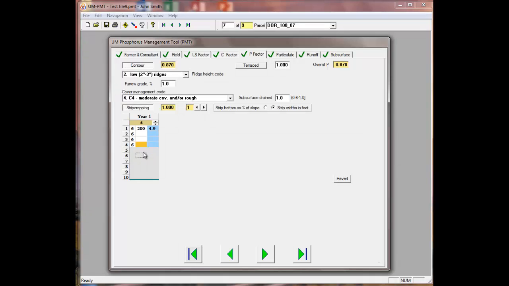Enter the cover management codes for the strips. Left-click on the code number. From the box that pops up, determine the appropriate code and type it in. And then enter the width of the strips. And as you can see, the slopes reflect those entered on the LS page. So the first 150 feet were 3%, and then the top 50 feet was 8%.